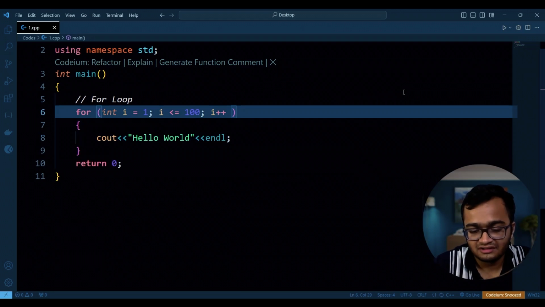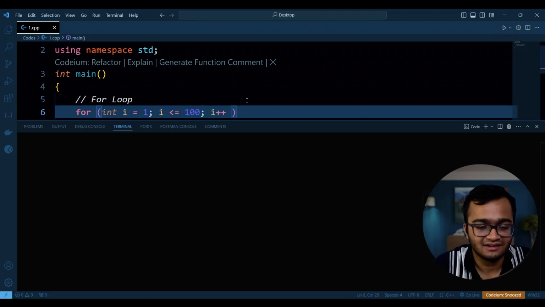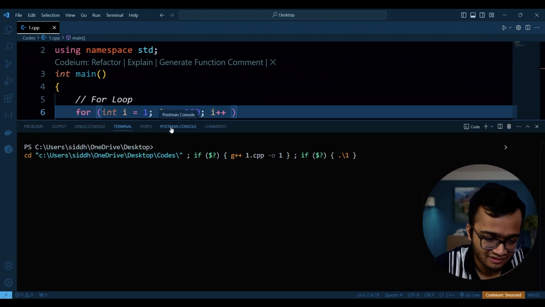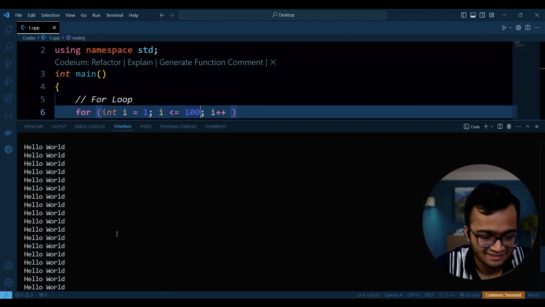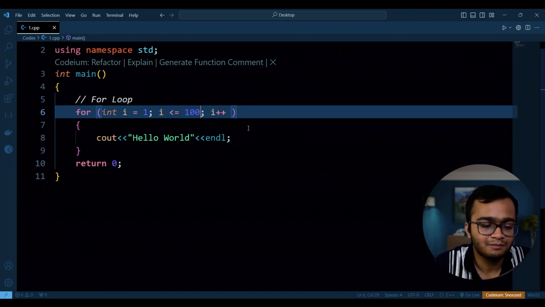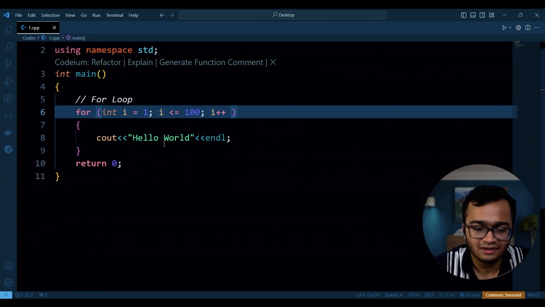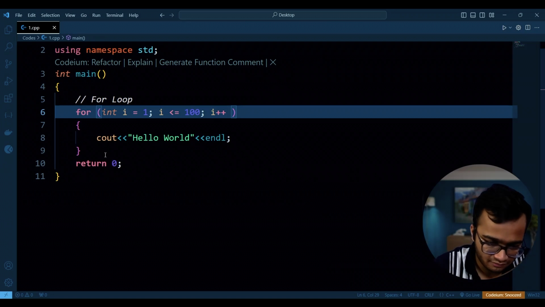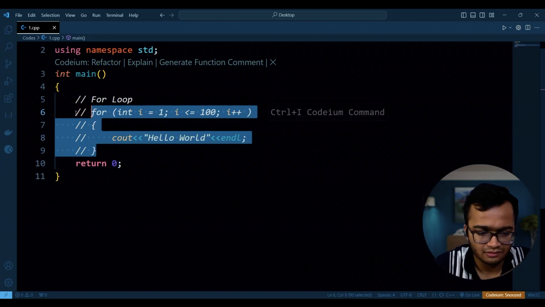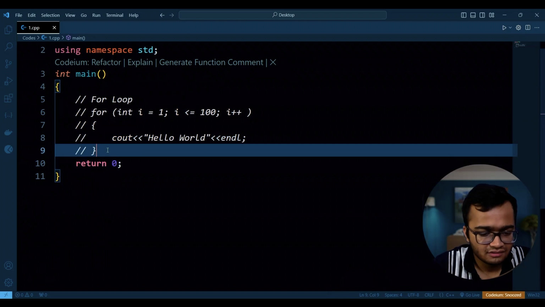So if you now change this 10 to 100, we can see that hello world will be getting printed 100 times. So yeah, that's a mess, I understand. So that's it about the for loop, which allows us to iterate over the same statement multiple times based upon the condition. So this was about the for loop.